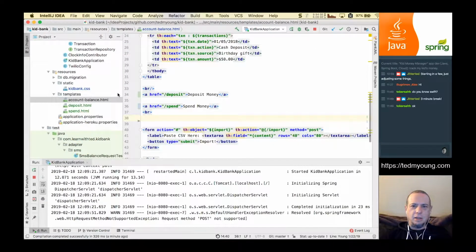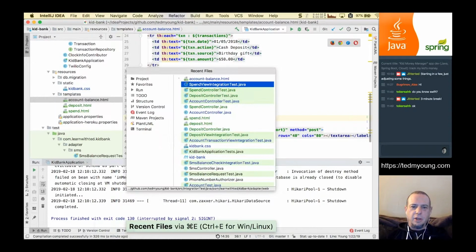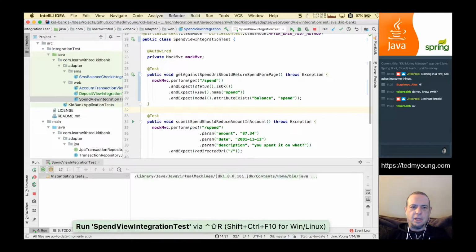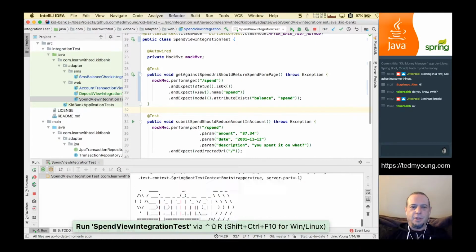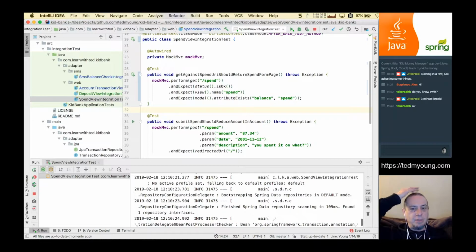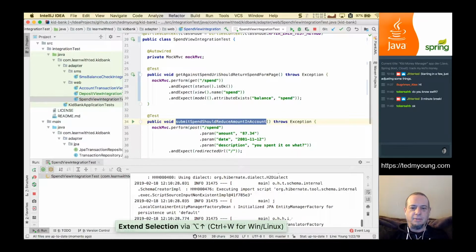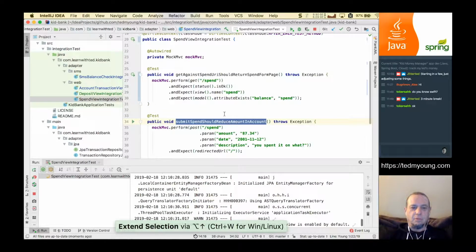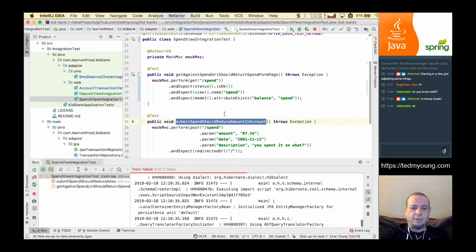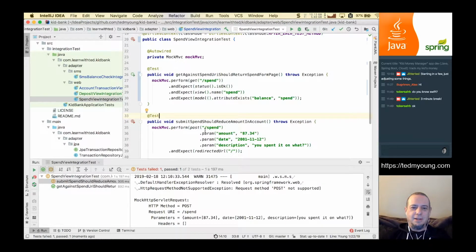So I clearly need to run. So if I go to the spend view integration tests, I didn't actually run all the tests in this class. So let's do that because I think I know what's wrong. But this should fail. So I expect this test method to fail. If it doesn't, then I have a missing test. Okay, good, that does fail. Anybody want to guess why?